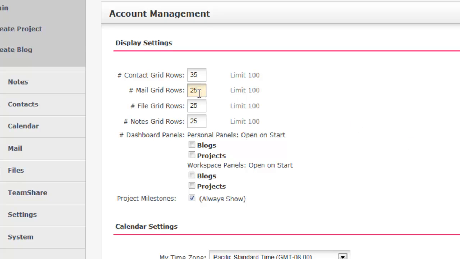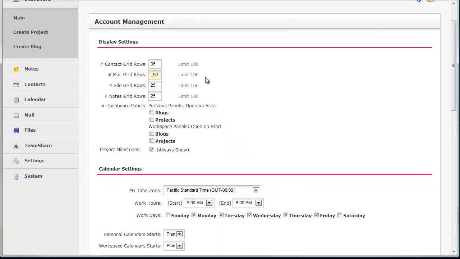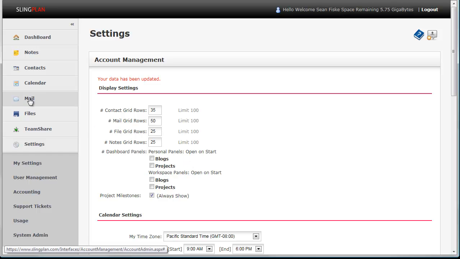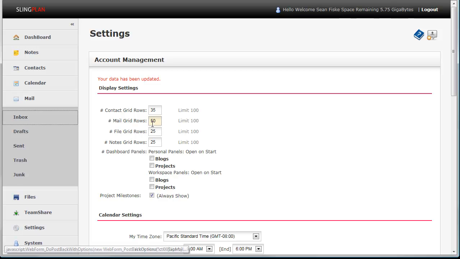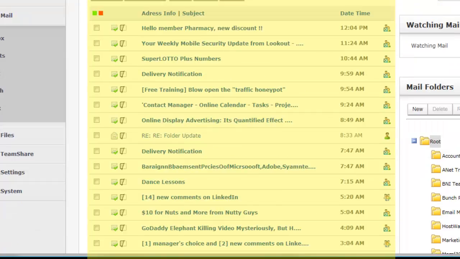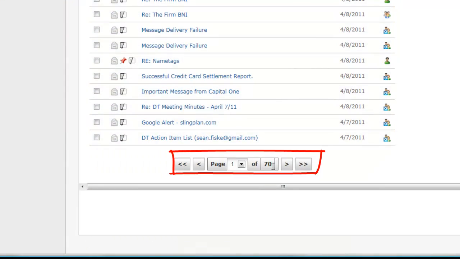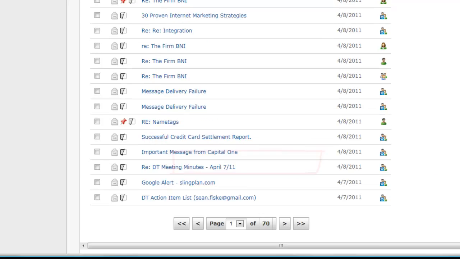And so if I adjust, say the standard is 10 when you come in here. In my case, I adjusted it to 25, but I can go ahead and adjust it to 50 here. I'm going to go ahead and save my settings. And I'll go over to my mail window now because that's the particular grid row that I adjusted. And you'll see what it's done is it's allowed for up to 50. So depending on how much mail you have, that will also reduce the number of pages that you use.